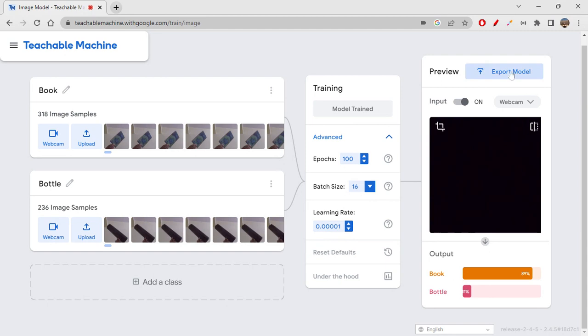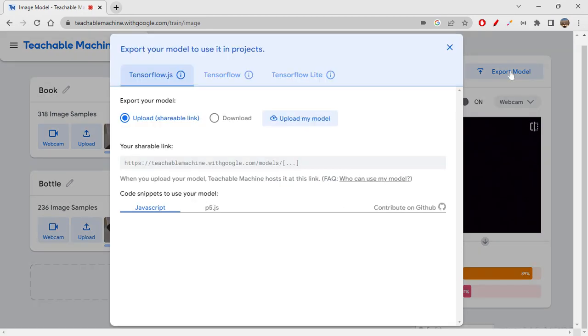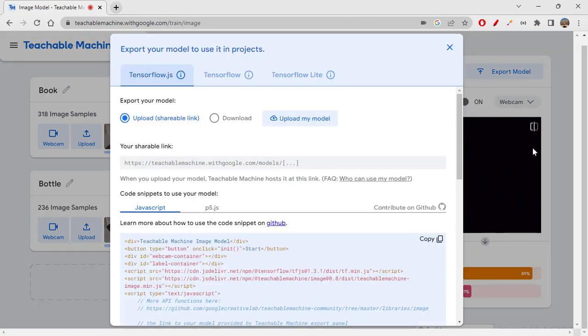Now, let's click on export model. Okay, so let's discuss this part in detail as we haven't discussed this in the last session. When you click on upload my model, it will upload it to the cloud. All your images will be uploaded and you will get a shareable link over here. You can copy it and use it in your projects also. Okay, so that shareable link is something you can test on, right?